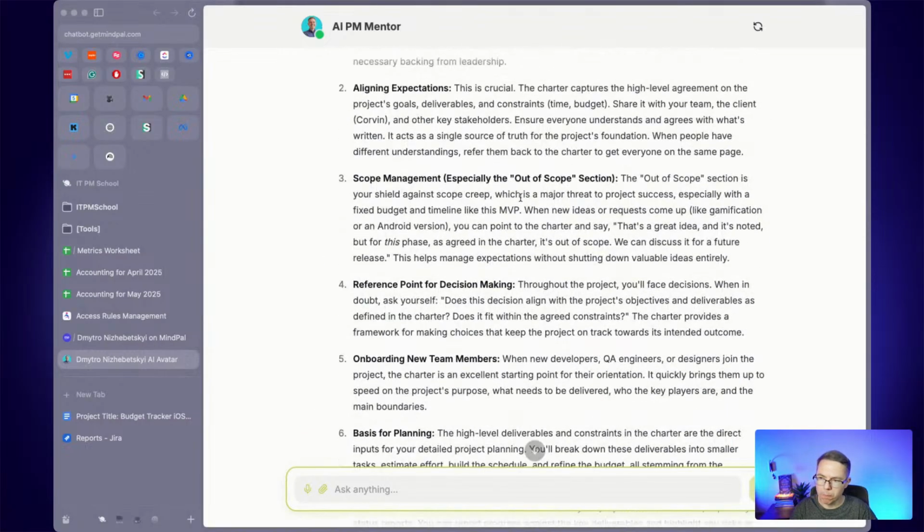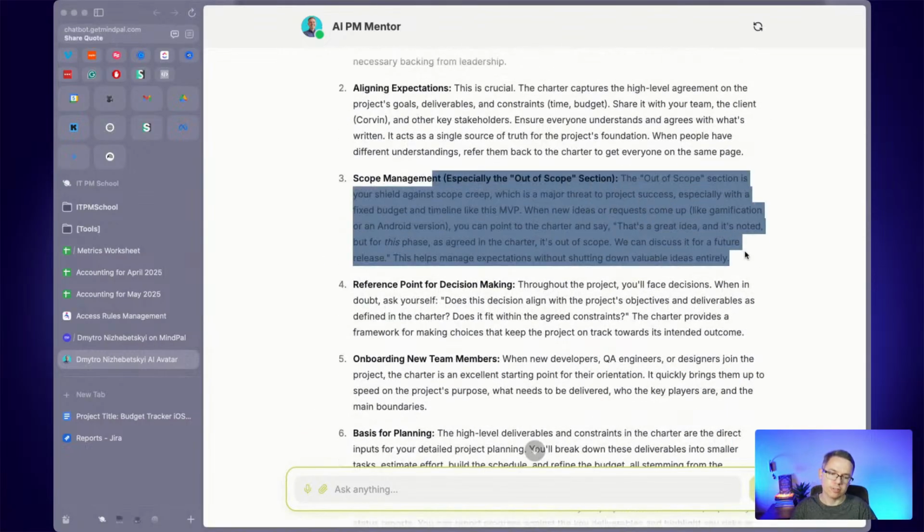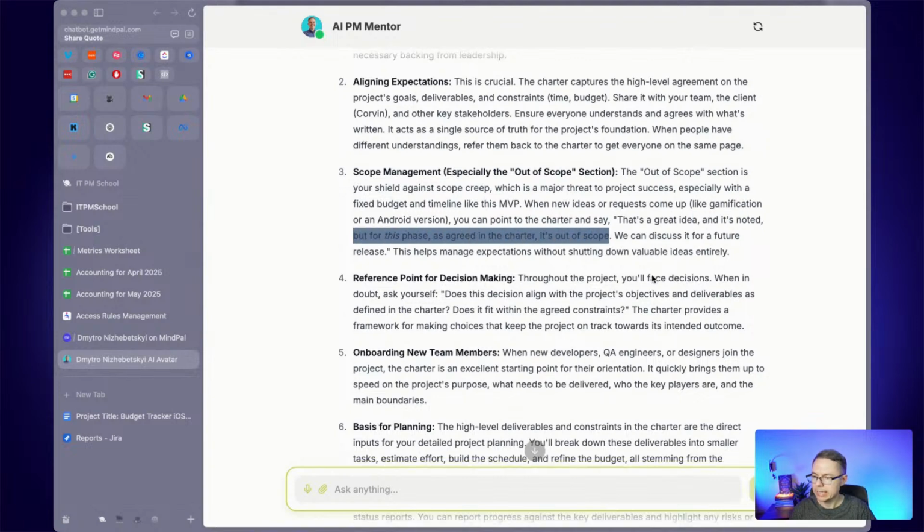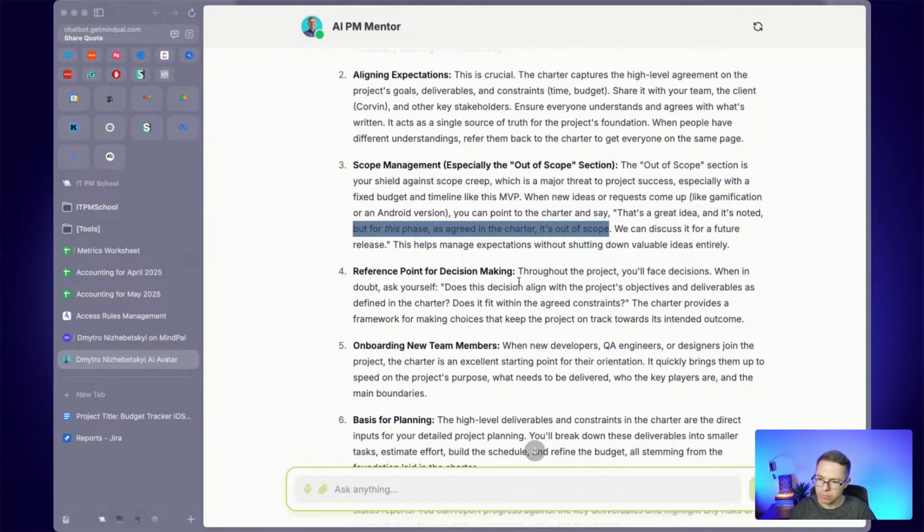All right, scope management, especially the out of scope section. Boom. Another big thing that so often is missed by project managers. That's a great idea and it's noted, but this is not for this phase. As agreed in the project charter, it's out of scope. Nice. Reference point for decision making.